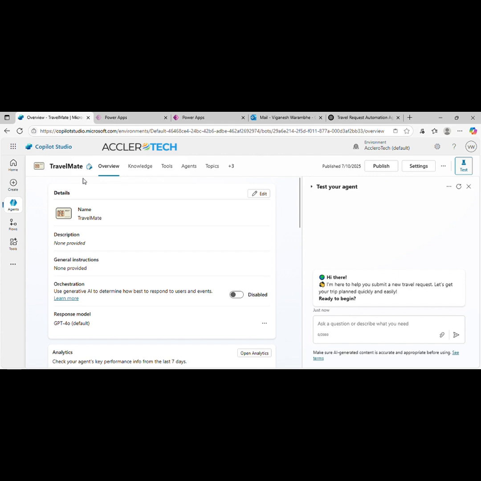Let me now walk you through how TravelMate works and the architecture behind it. The TravelMate Copilot agent delivers three intelligent travel services to employees: submit a travel request, track submitted travel requests, or ask travel policy questions. And for managers: approve or reject requests, and track all the requests. So, in a single conversational interface.